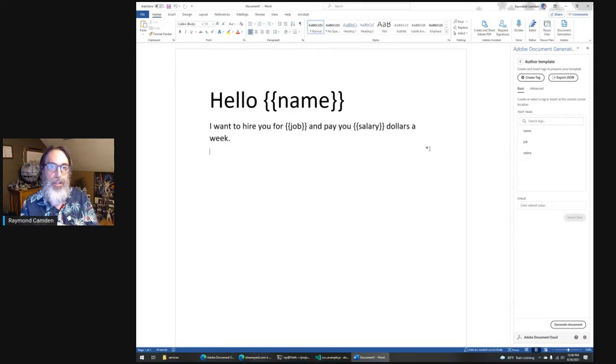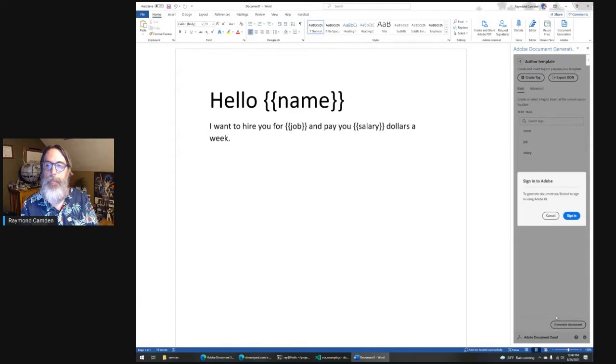But what I really, really like is that you can actually do a lot of testing directly within Word. So I'm going to go ahead and click Generate Document.